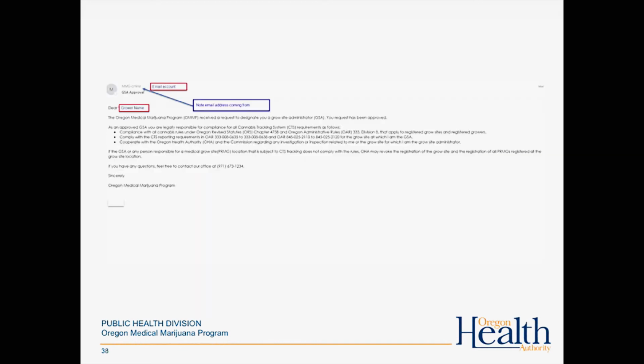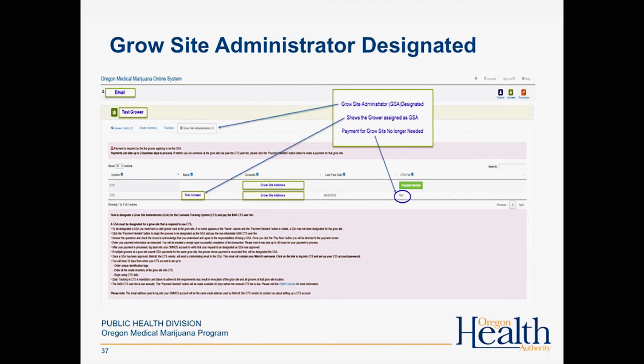And you'll get the email from us. So then you'll come back in after you get that email that says you have been designated. That will come from mmg.online. That will be from us and says you've been selected as the Growsite administrator. Up here, it will now show a 1. It shows that there's been a Growsite administrator selected. It will have the name of the Growsite administrator, and it will no longer have an ability to pay.